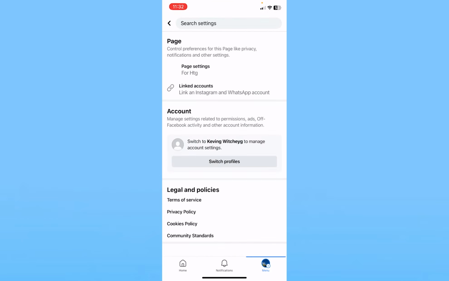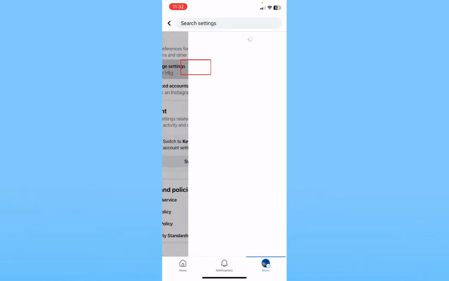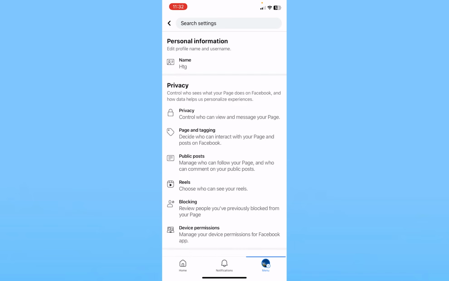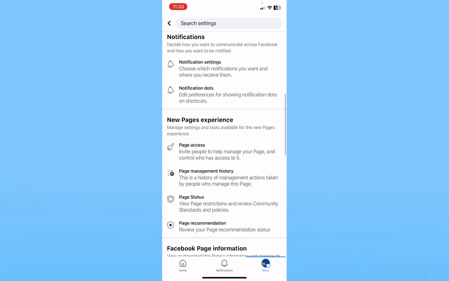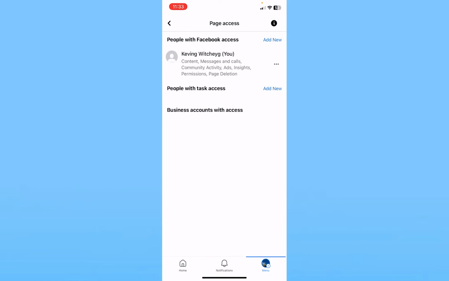From inside settings you need to scroll a bit up and over here where it says page settings, click on page settings. Now from inside page settings, scroll a bit down and you will see the option called page access, which is under new page experiences. Click on that. From over here, click on add new at the top.